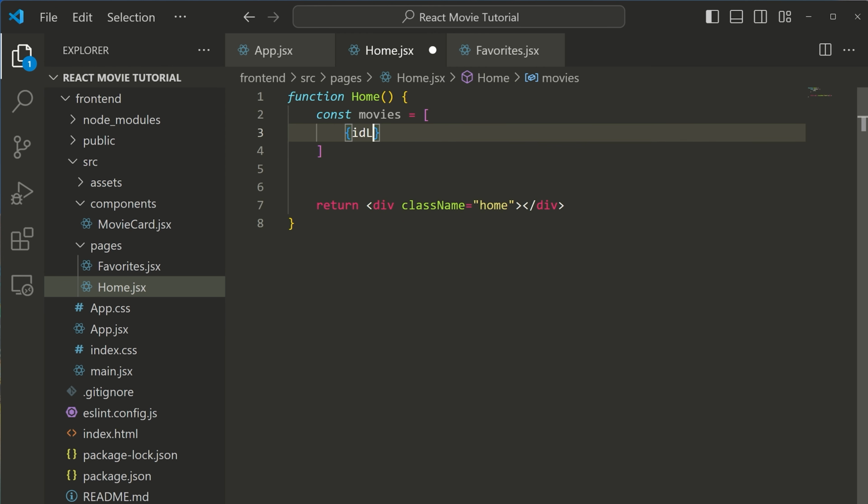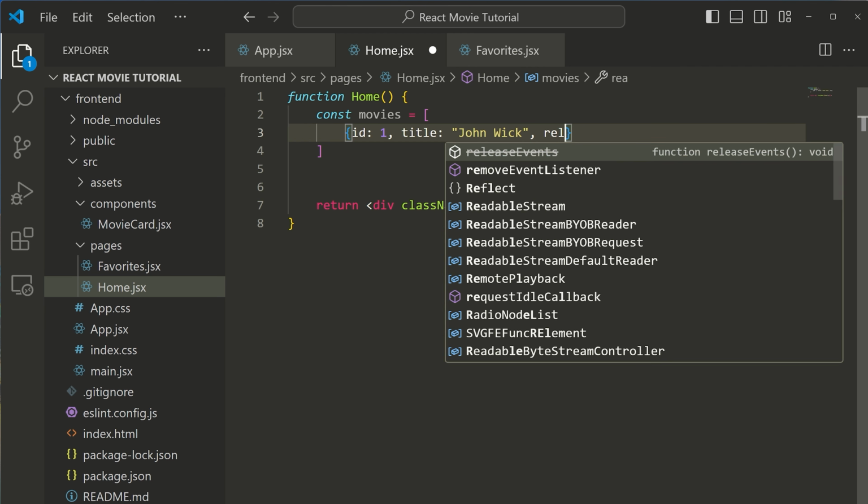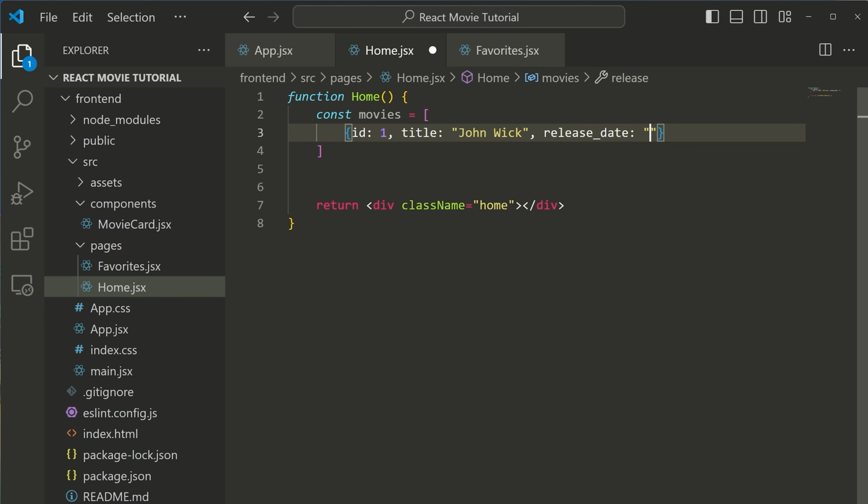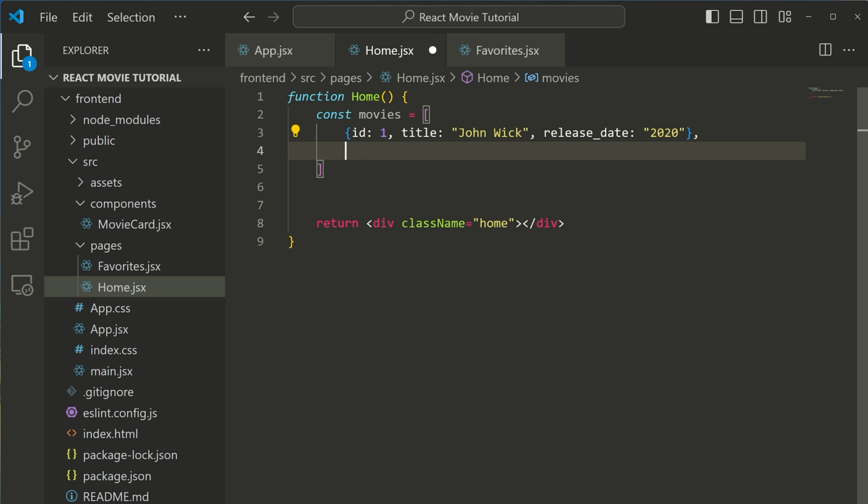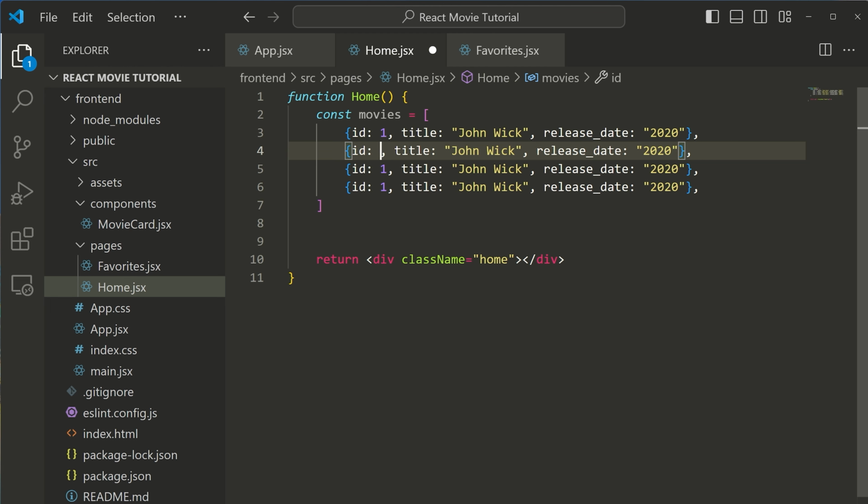So we can have maybe an ID for the movie and say this is ID 1. We can have the title, and we're just going to go, this is John Wick or something. We'll have the release_date. No, I don't know when this was released, 2020 or something. Okay, and let's just copy this and change some of these fields, and let's add a few different movies just so that we have some unique values that we can look at.